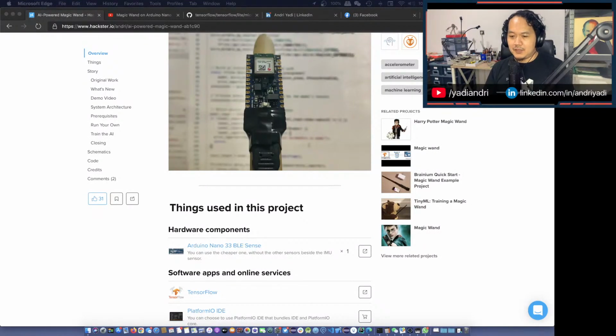We're going to do something similar tonight, but with the latest trend or latest technology that we have around: tiny machine learning, TinyML.